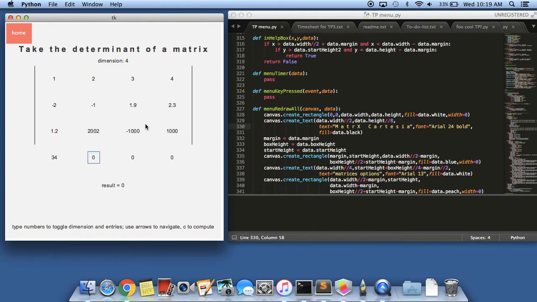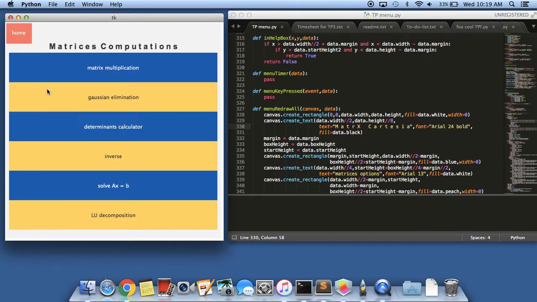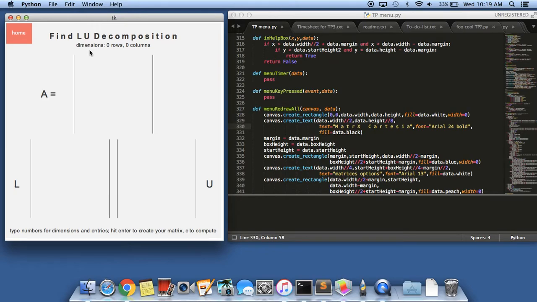So this is pretty cool. And then you hit C again to compute, and that gives you the determinant that you really wouldn't want to have to compute. So yeah, and then one last thing I want to show you in matrices is the LU decomposition. So because we have a Gaussian elimination function, this one was very easy to write.